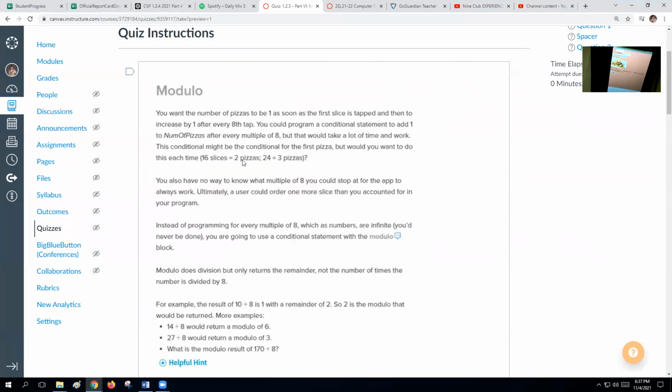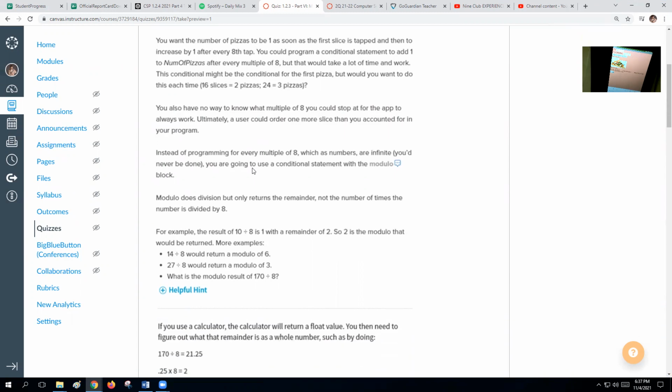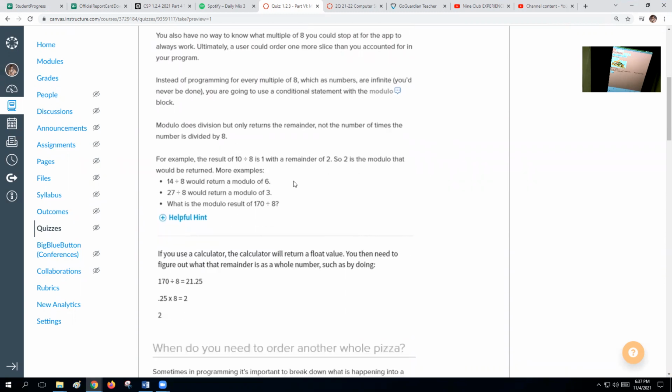So this condition might be set up for the first pizza. You might also have another way to know the multiples of 8, but it could stop the app from working. Ultimately, a user could order 1 more slice than accounted for in your program. So instead of programming for multiples of 8, which are infinite, you could never do that. You couldn't say if slice equals this, or if it's greater than that. So what we could do is use the modulo operator instead.